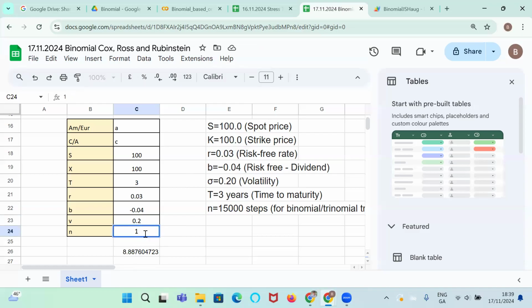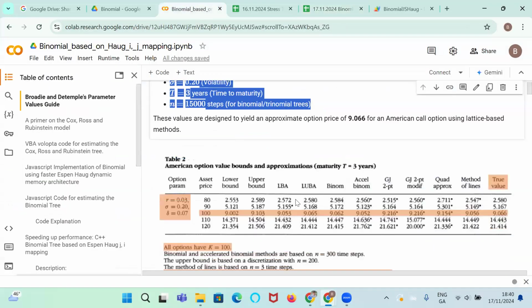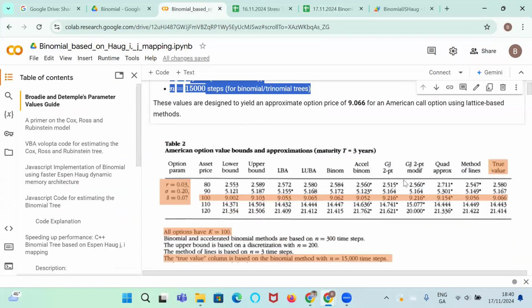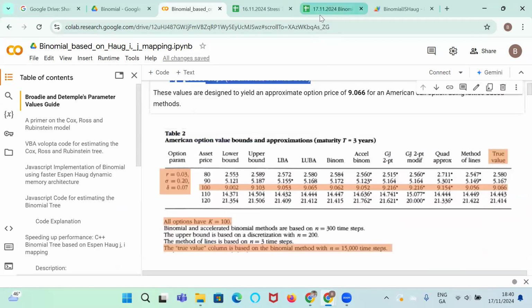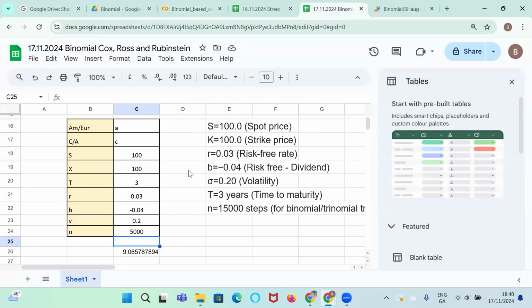Okay, let's put 1,000 steps in our tree, and we should get closer to 9.066. Let's go 5,000 steps, which is quite an amount of steps. 9.065, which is consistent with the value we have here, with rounding. Okay, that's fine. Now, can we stress test this?